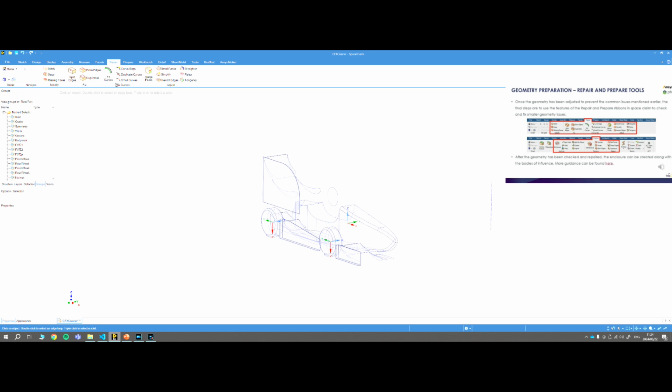Work my way through, and then move to the Prepare tab, where I then check for any interference, short edges, and bad faces, which are generally the key ones on this tab. And then once that's completed, I'll create the enclosure using that command over there.